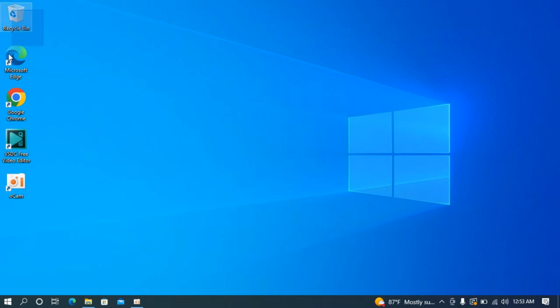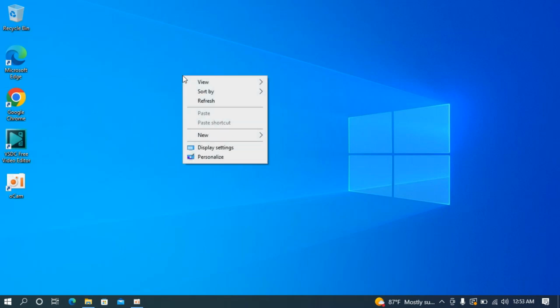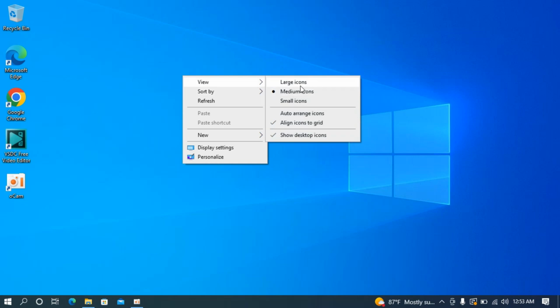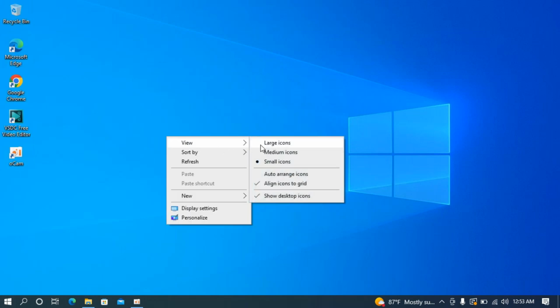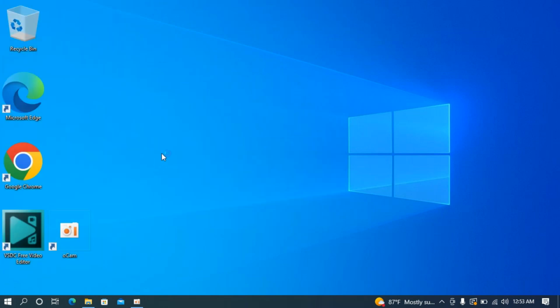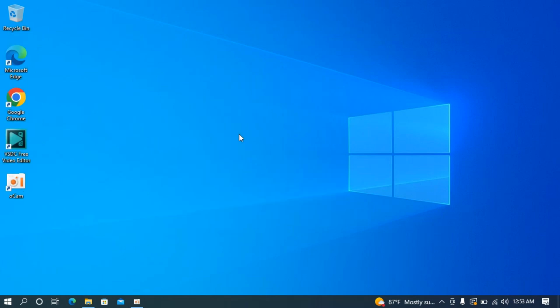So here, to set up the size, what you need to do is simply go and right click, go to view. And here you have three options: small, medium, and large. If you go with small, this is the icon size. If you go with the large, this is the icon size. So that's totally up to you, whatever you want to do.